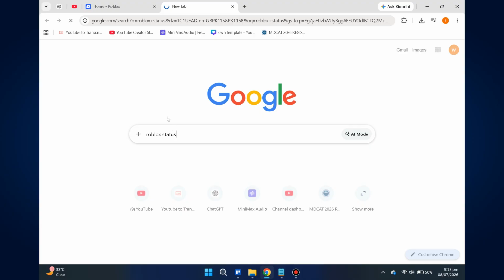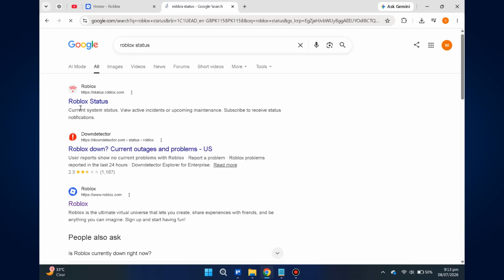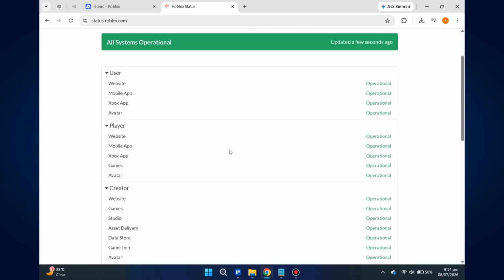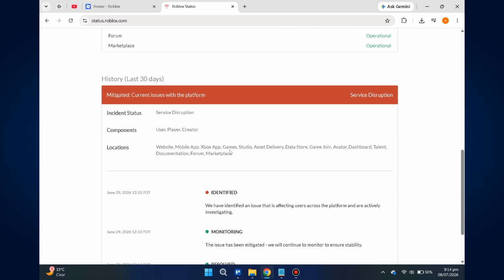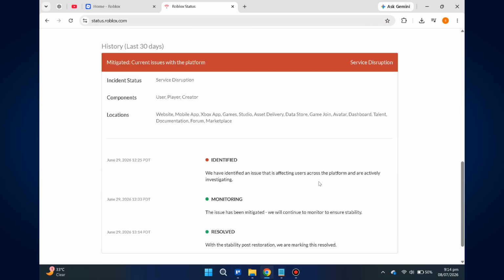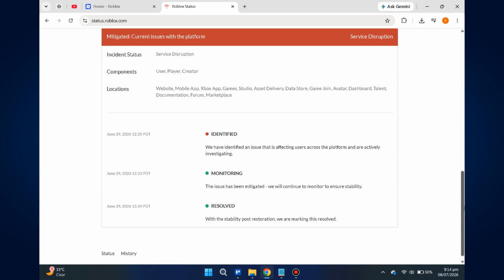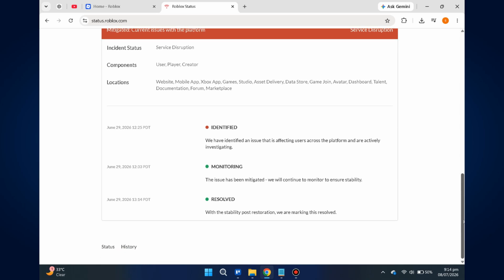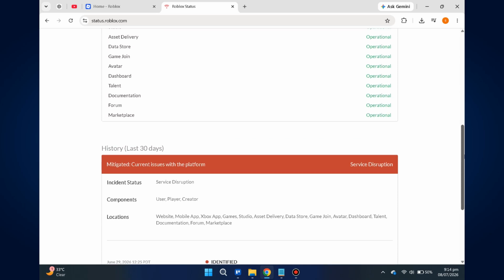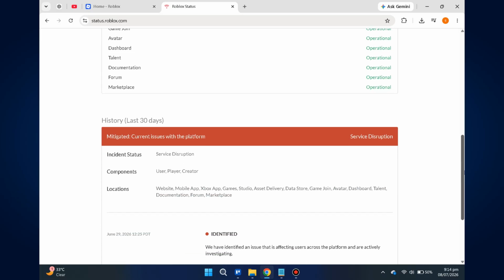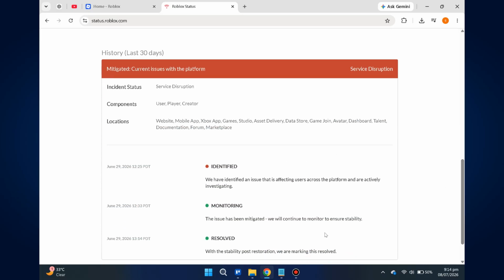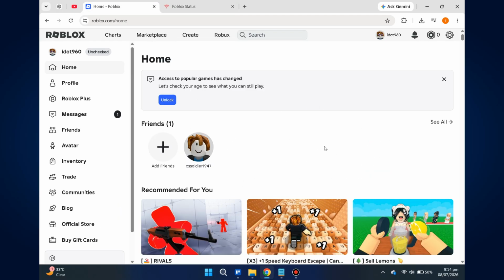On the status page, check whether Roblox's services are fully operational. If there's an outage or a service disruption affecting purchases or payments, you'll need to wait until Roblox resolves the issue before trying again. If all services are operational, return to Roblox and try your purchase again.